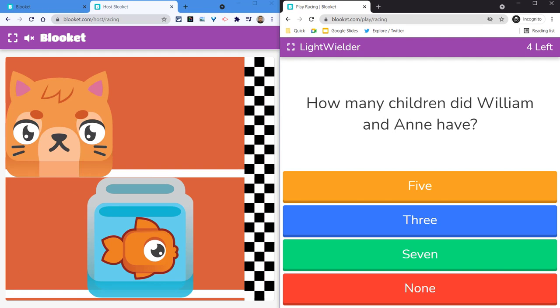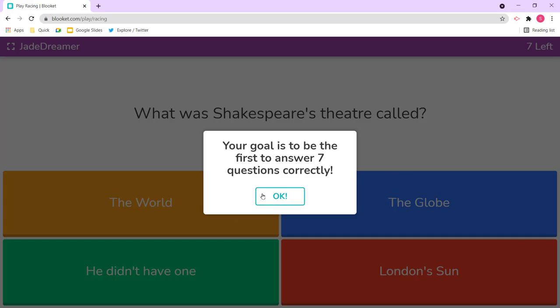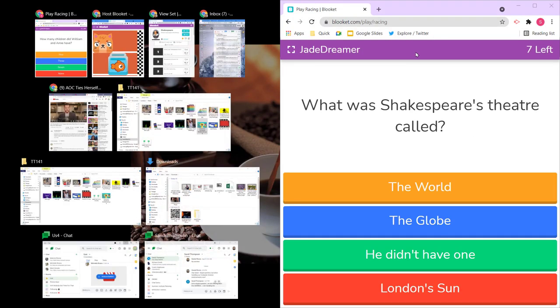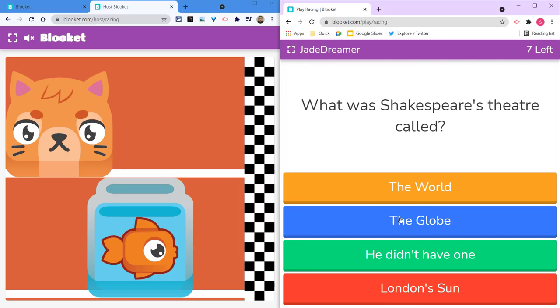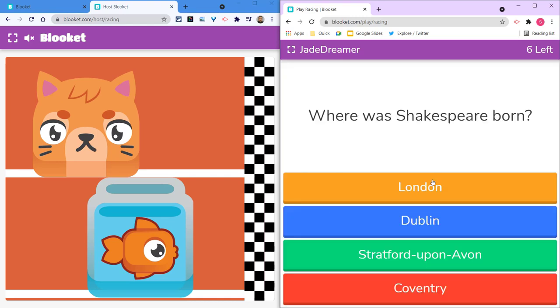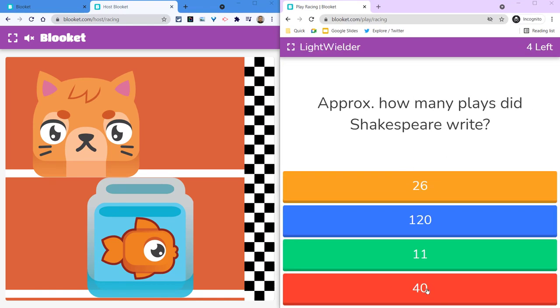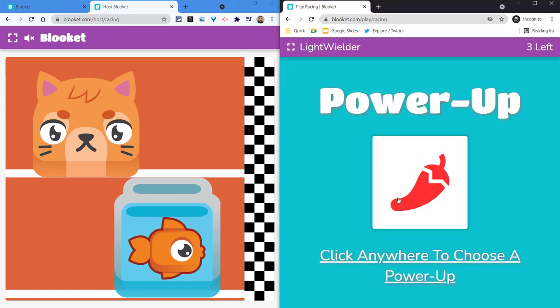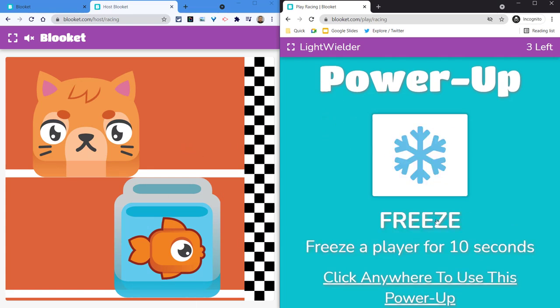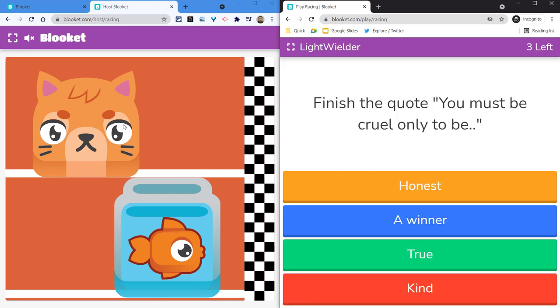Now, if I were to access the other account, that would get the same kind of options here. And I can come in here and choose answers as well. And you can see that they progress. And I think they wrote 40. Okay. And after a certain number of right answers, in this one you get a power-up which allows you to punish another player. So you can freeze a player for 10 seconds or even force them to go back 1 space or things like that.